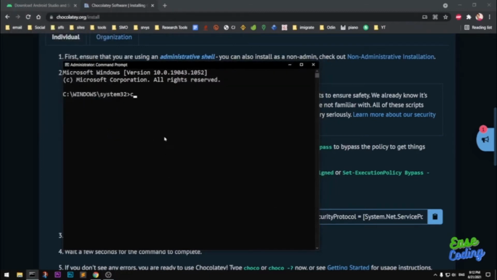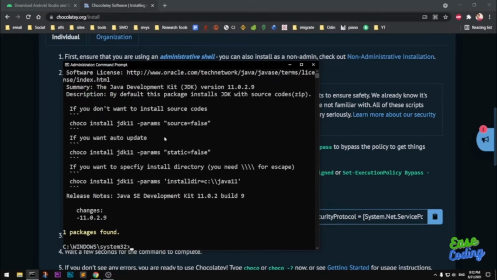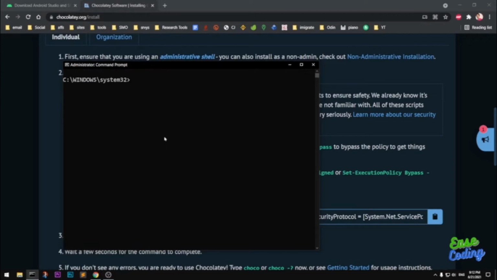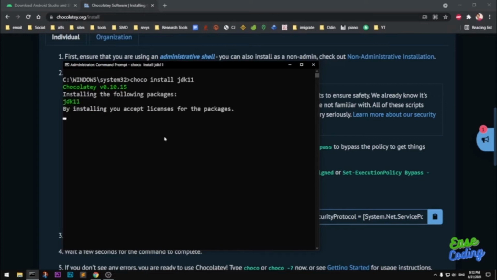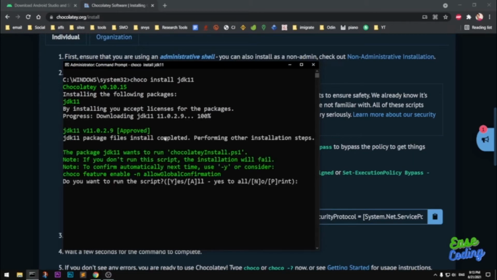That's how I do it. I simply go ahead and say choco install. I can also say info JDK 11 to know a little more about this package, and then I can simply run choco install JDK 11, and it's going to say that I already have it installed. It will ask for permission again, so simply type A, hit enter, and it will take some time.